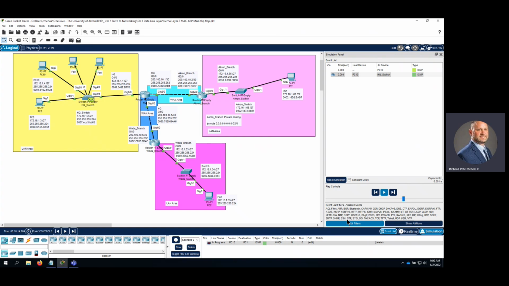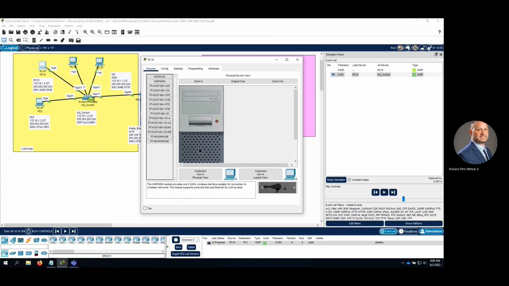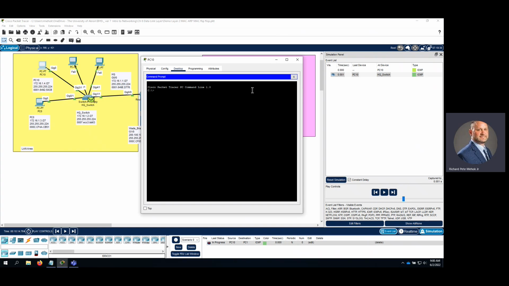So now if we look inside the PC, we should see the ARP table. So no ARP table here. There's nothing in the PC.